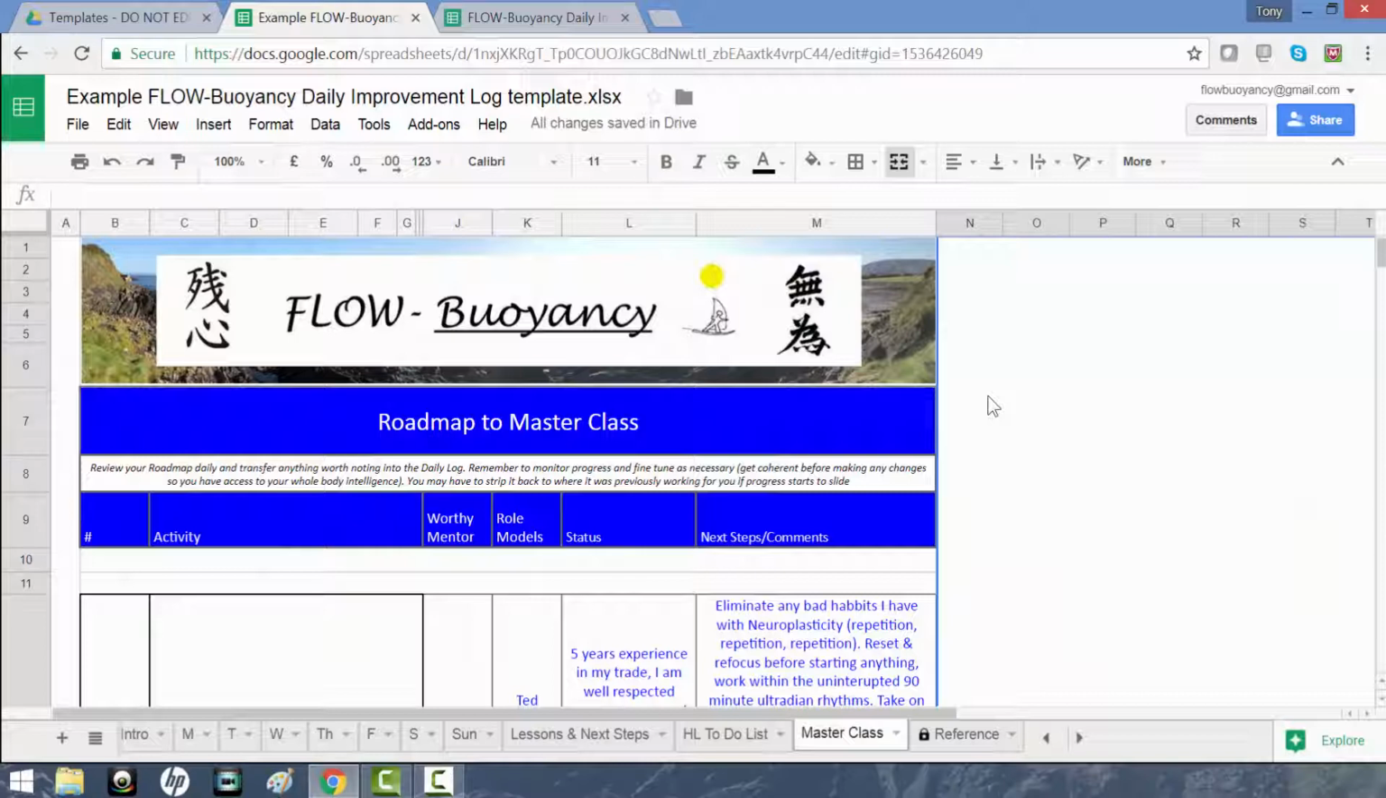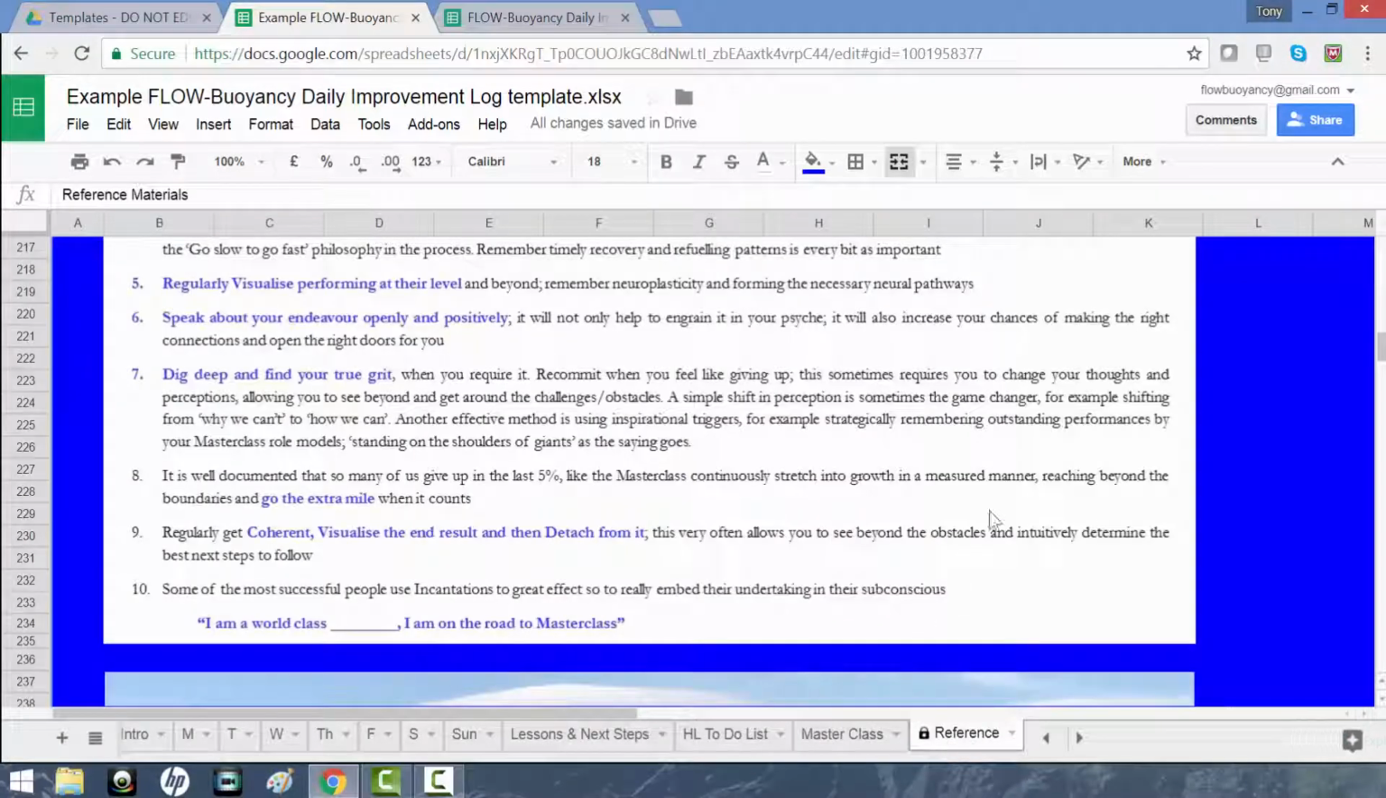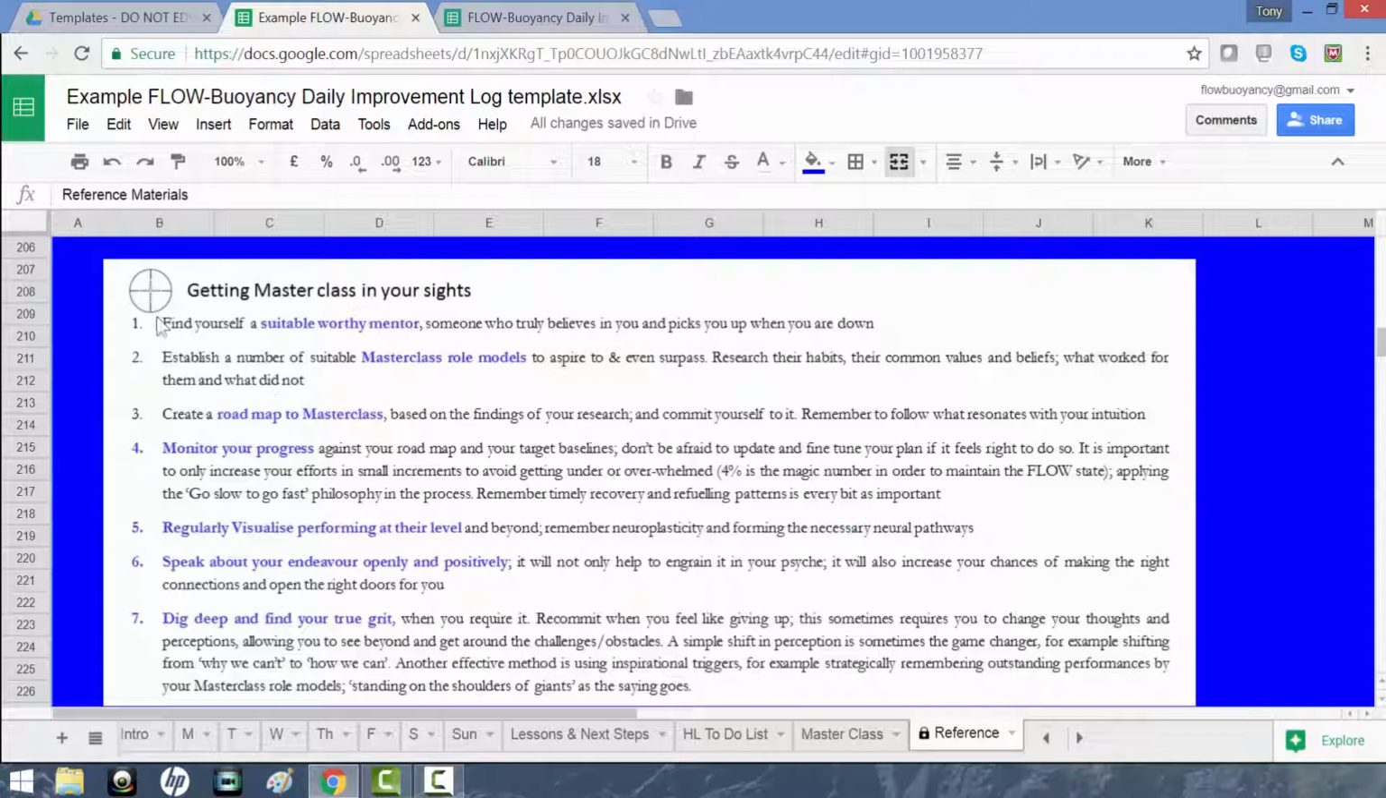We'll start off with the roadmap to Masterclass tab. I've just put in one very quick activity to give you a further demonstration of utilizing the 10 steps. You can get the 10 steps here on the reference sheet, if you scroll down. Very quickly: suitable worthy mentors, the role models, get them in there. This is developing your roadmap to Masterclass, based on what's been working for you, stripping out what hasn't been working, and taking lessons and ingredients from what has worked for your role models.